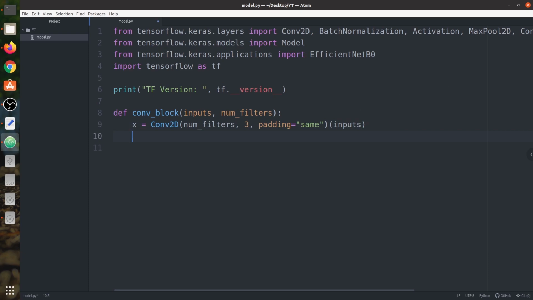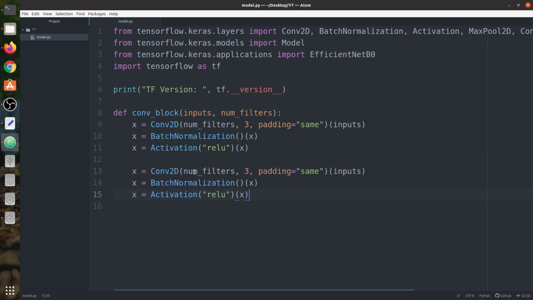Next it is followed by batch normalization and the ReLU activation function. Now we are again going to repeat these 3 layers, but the input is going to change this time. The input for the second convolution layer would be the output of the first activation function. Then we're going to return x. So we have successfully built this convolution block. Let me just show you how it would work.